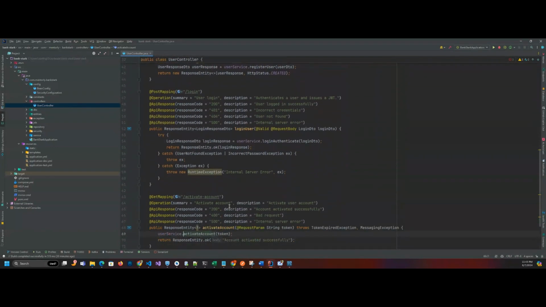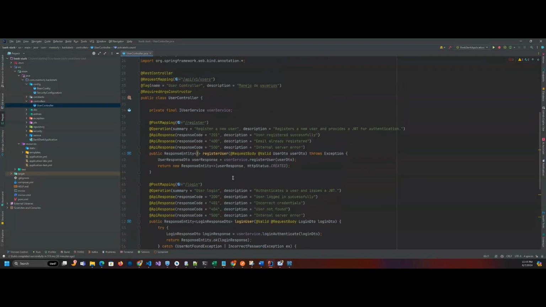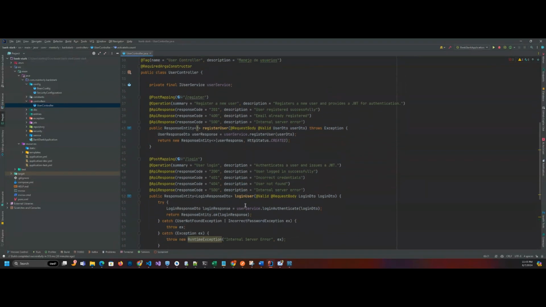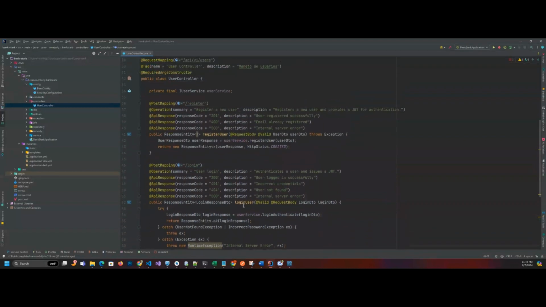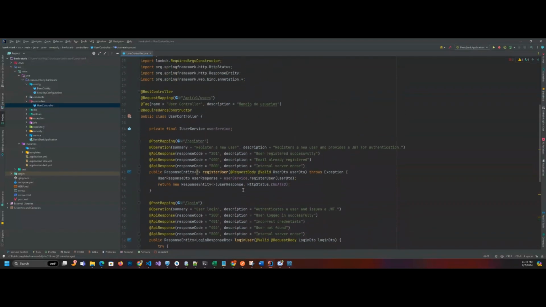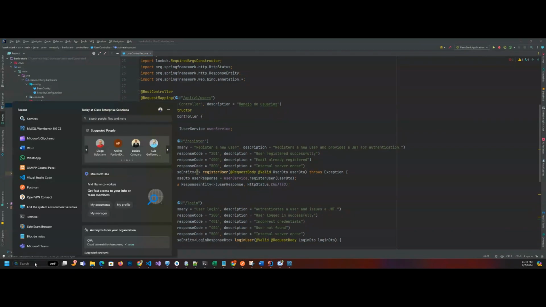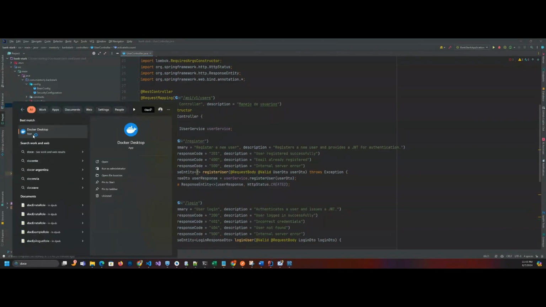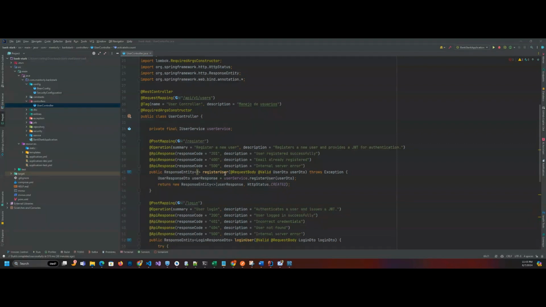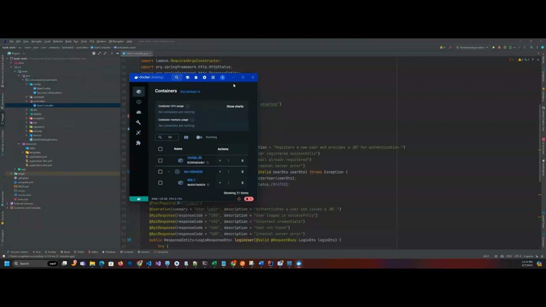So we can test the different processes for our user: register a user, login, and of course activate the account. First of all, let's open Docker, because we need our email simulate server container running. When the application is running, the email is sent to activate the account. So let's check this.